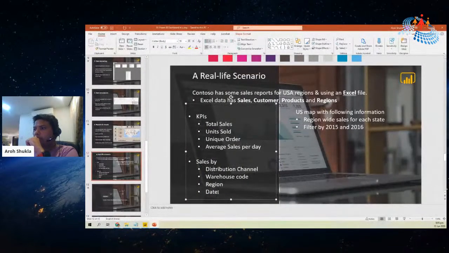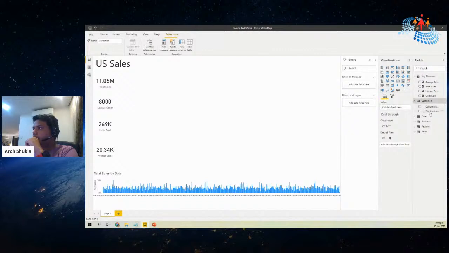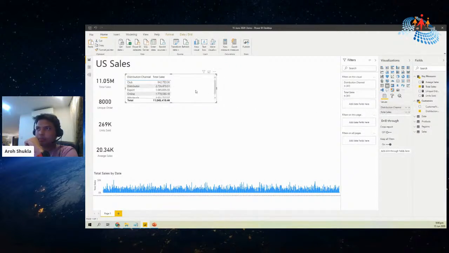We already filter the date. We have to get sales by the distribution channel, the warehouse code, and the region. So let me do this part as well. Let me go by distribution channel first. I just move it here to make it easier for the users, and I put total sales here. Then I make it a donut chart.